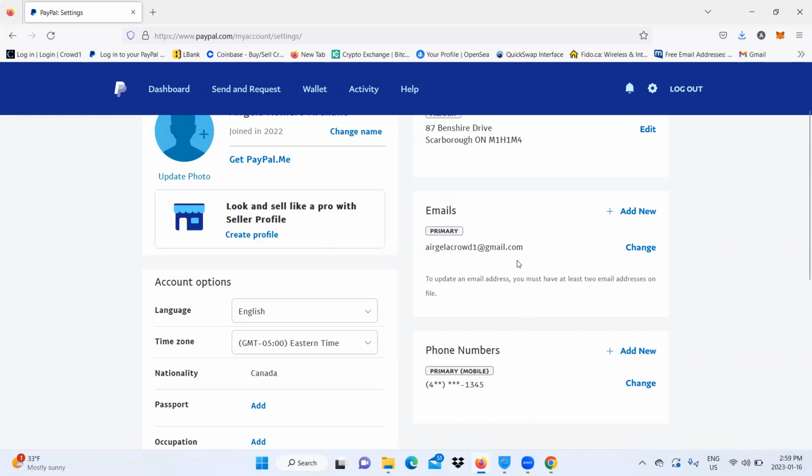So as long as you have that, it's good. And then I want you to make sure that it's confirmed. So make sure you confirm it. So when it's not confirmed, it's gonna say here unconfirmed. And for your phone number as well, if it's not confirmed, it's gonna say unconfirmed. And then what I want you to do is confirm it.